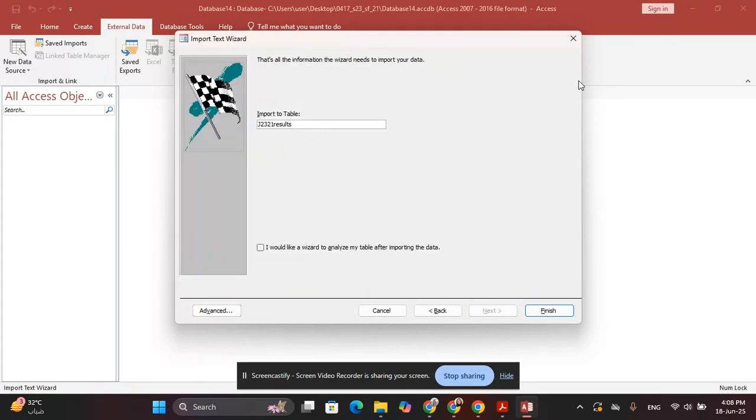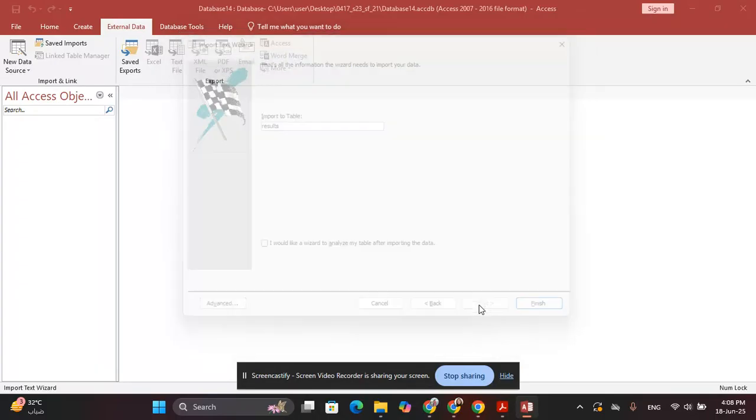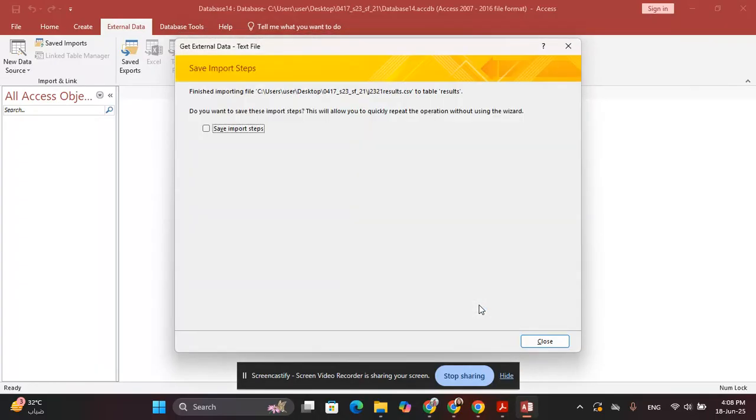Remove any extra numbers, characters at the beginning. Keep it as a real name, results, okay? I'm going to mention this why in the other videos. Then we will click on the finish button, and this is how we import a new file to our database. No need to save the import steps, just click on close.